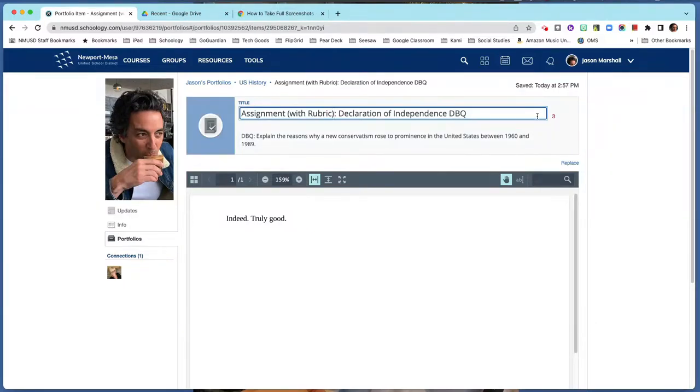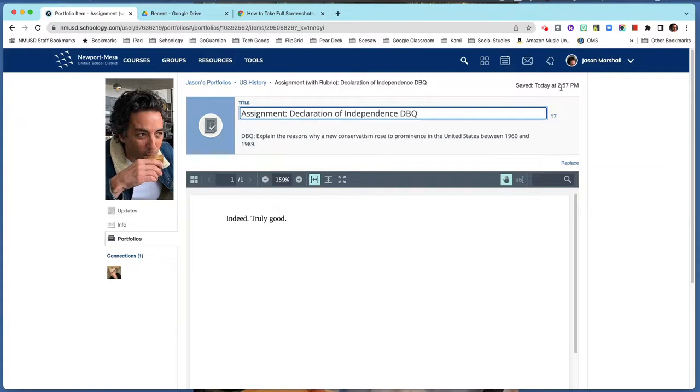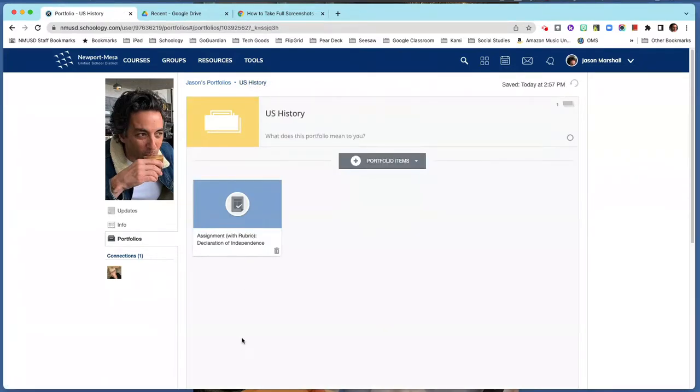Look at that. Okay, let's see. I'm going to get rid of this, for example, just so you can see. This is not a great assignment. It's really actually embarrassing. But you can see that it's kind of embedded into the window here, which is nice. It automatically saves. I'll go back to US history. If I don't like it, I can delete it.